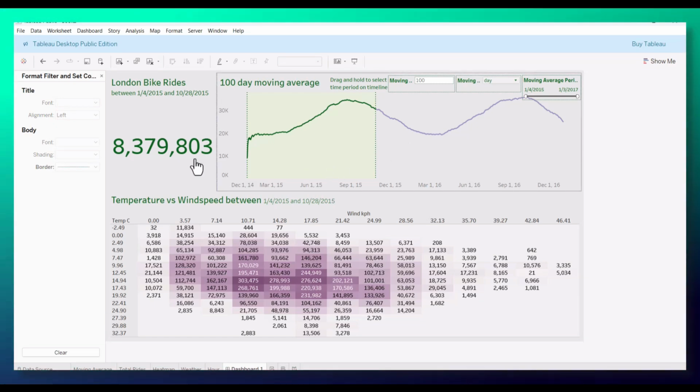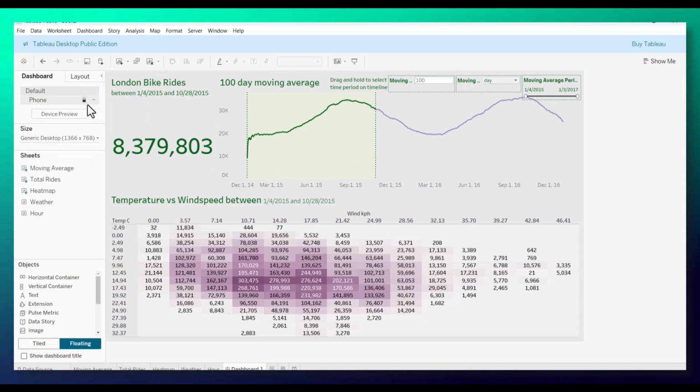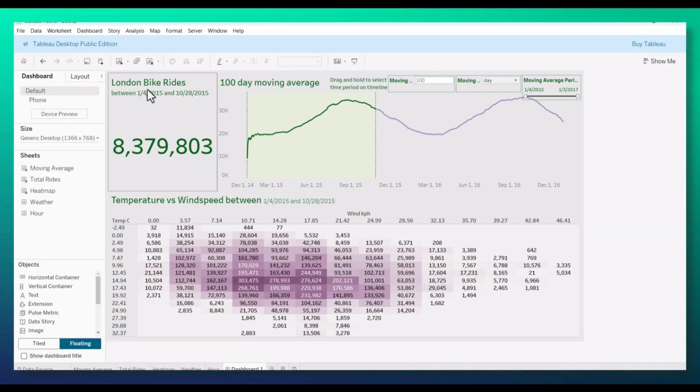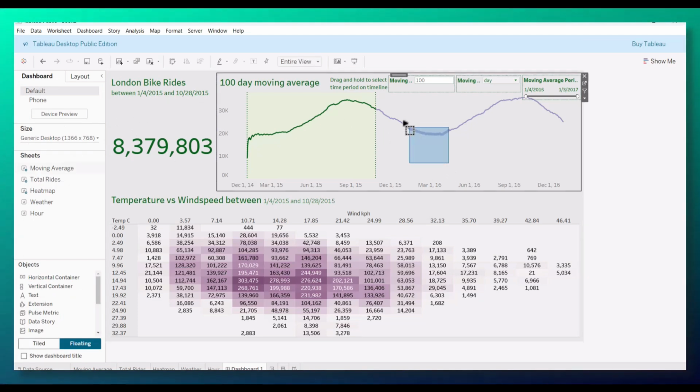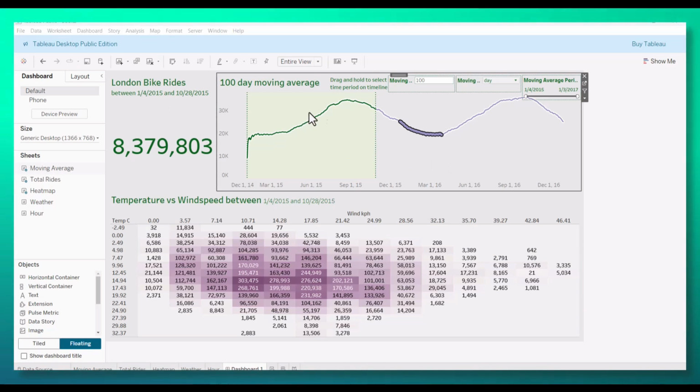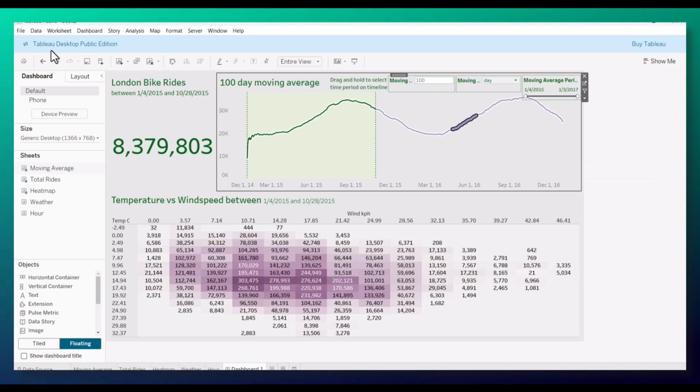Now we just have to make sure that this chart is working, this dashboard is working fine. We'll have to check this again. So if I select any range from here, this is not working and we can fix that.